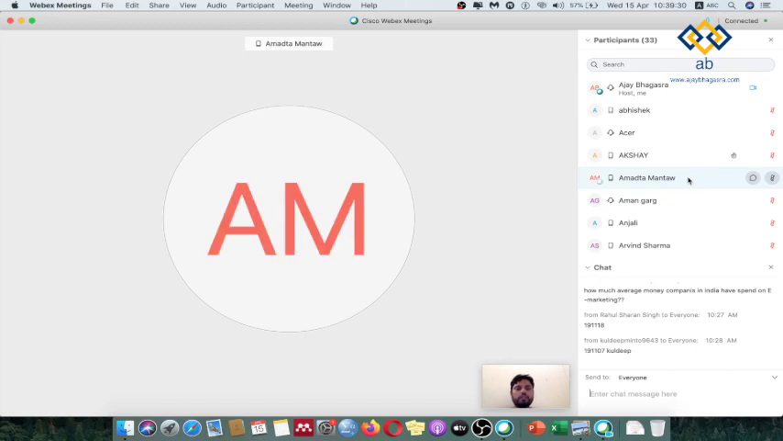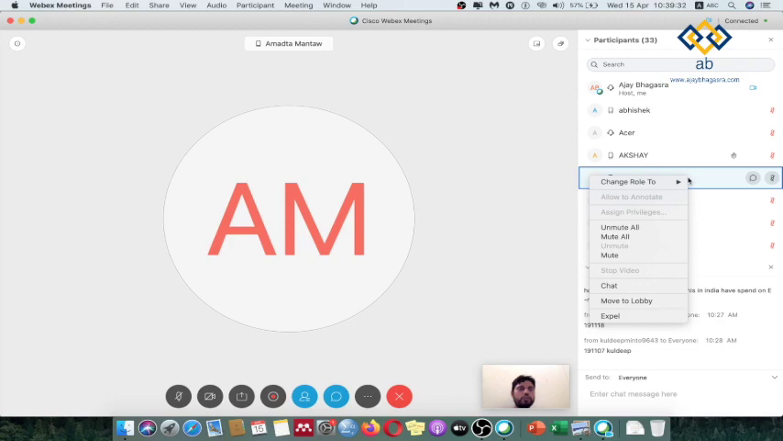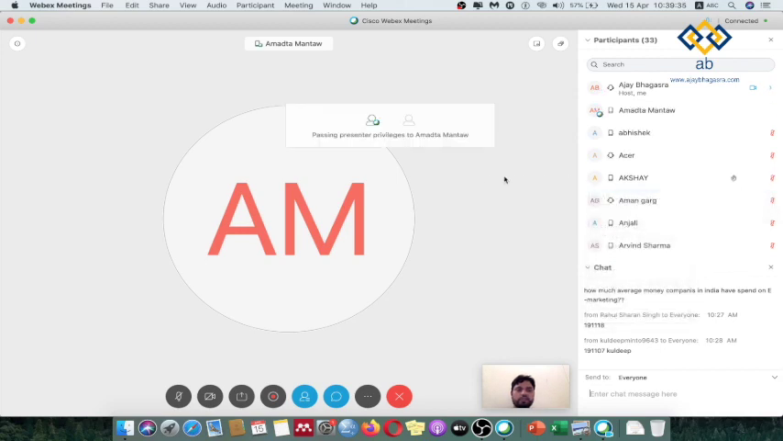To do that, you just come to the student you want to give the presentation rights to, and by going to his name, you right click, and by right clicking you see change role to, and here you select presenter. When you click on presenter, you will see a new window coming up that is transferring the blue thing from you to this student. The rights of presentation are being transferred from you to this student, and that is how you can transfer the rights.